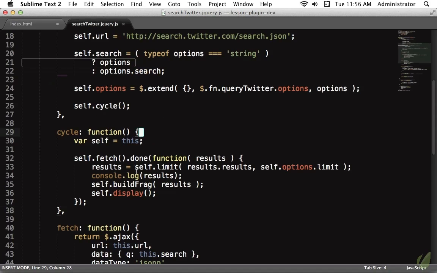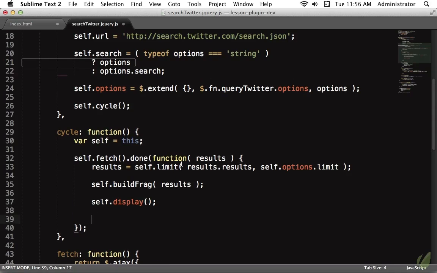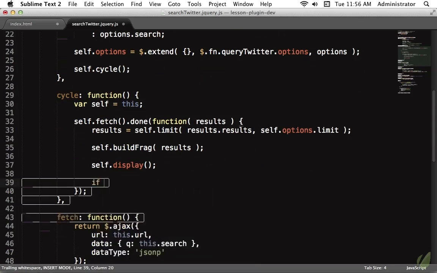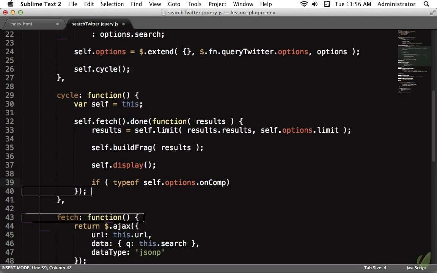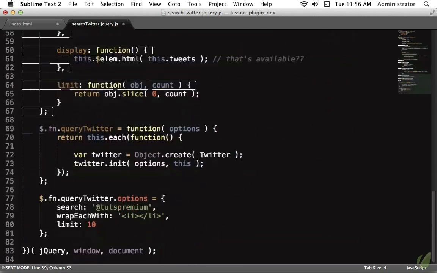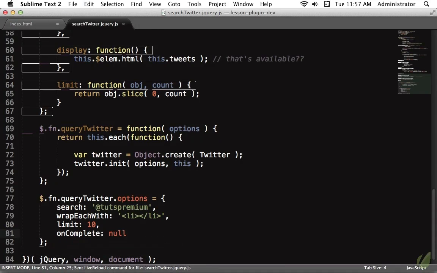Okay, well, let's come back in. And right here within our cycle, we will get rid of the console.log. We set a limit, we build the fragment, we throw it into the DOM. And why don't we do this right here? And we'll say if typeof self.options.onComplete. So we're going to have this at the bottom right here. And just for our reference, onComplete will be null.